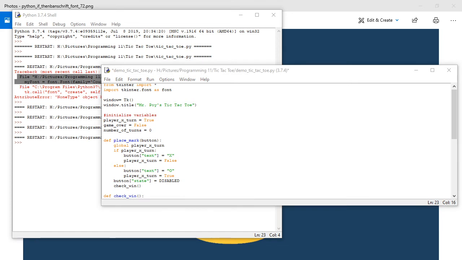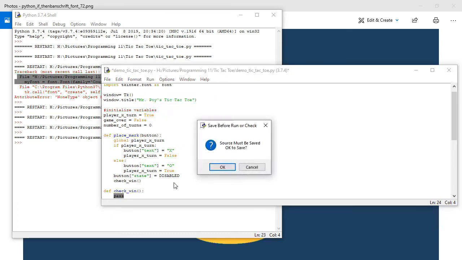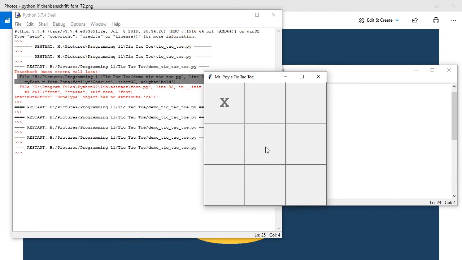Okay, so if we're going to check for a win, let's take a look at our tic-tac-toe game. And if I want to run this, I would have to pass for now on this function. But later on, I'll put the code in here. So let me just run this. And when I run it this time, nothing's going to be different except the buttons are locked after I click them. And we're going to need to check for some wins.